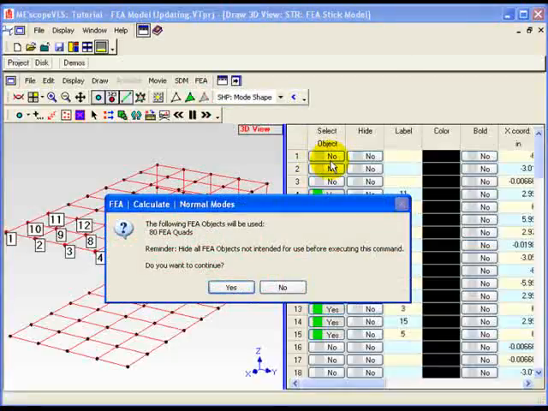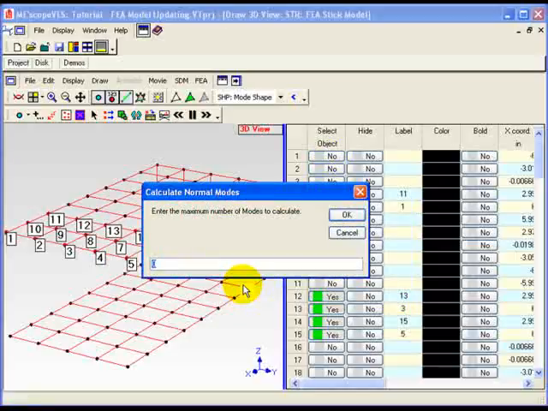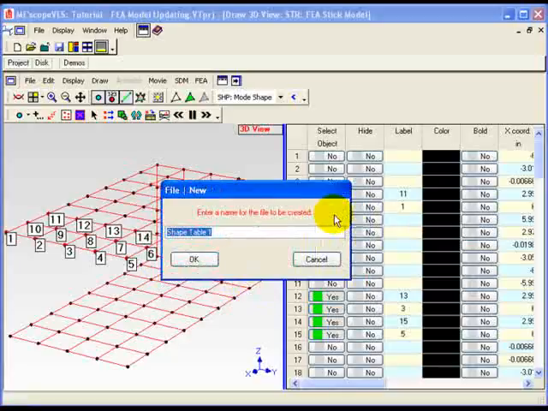Click on Yes in the dialog box that opens. Enter 20 into the next dialog box that opens, and click on OK to calculate the new FEA modes. Enter New FEA Mode Shapes into the dialog box that opens next, and click on OK to open the new FEA Mode Shapes window.